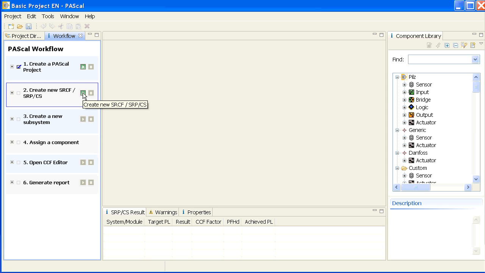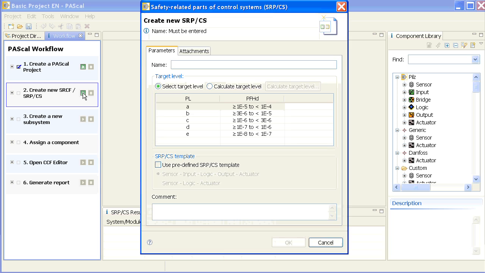Next thing to do is to create a new safety function, safety related control function, or SRPCS. I do it again by clicking on the right arrow. The first safety function I would like to make up is a safety door. Here I like to use the comments to explain what is the function of the safety function. So, if door is opened, then shut down drive.